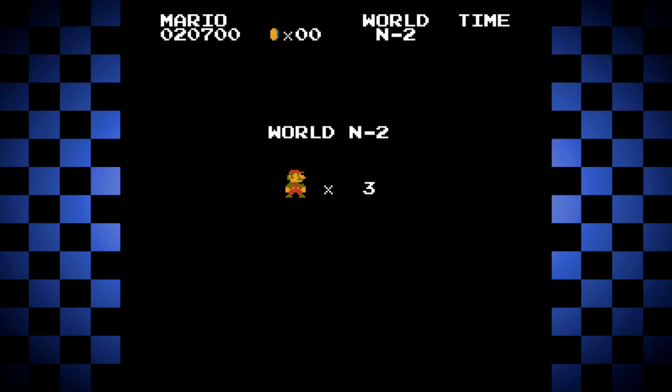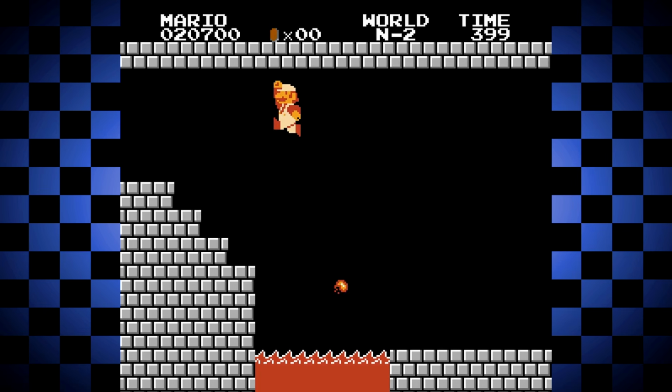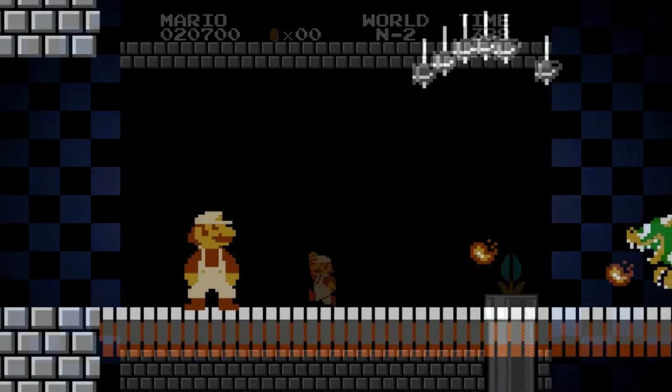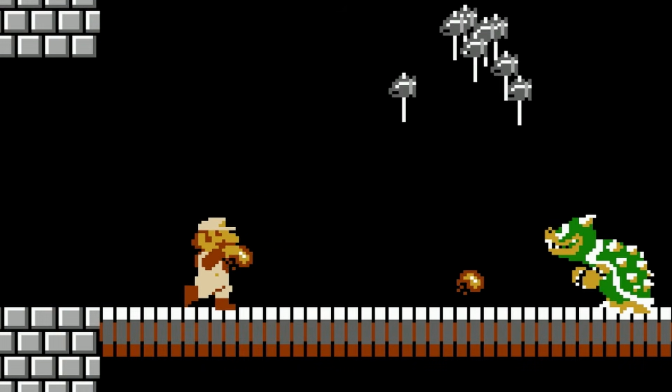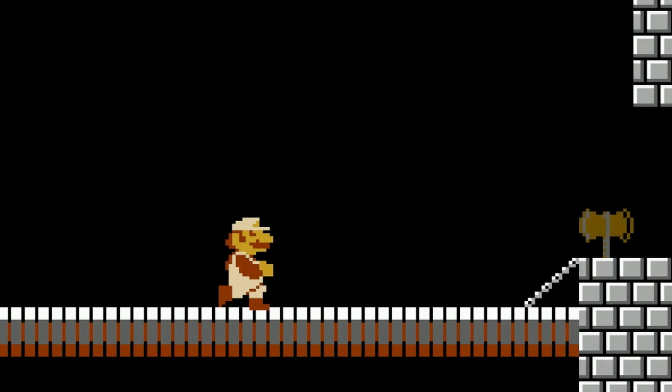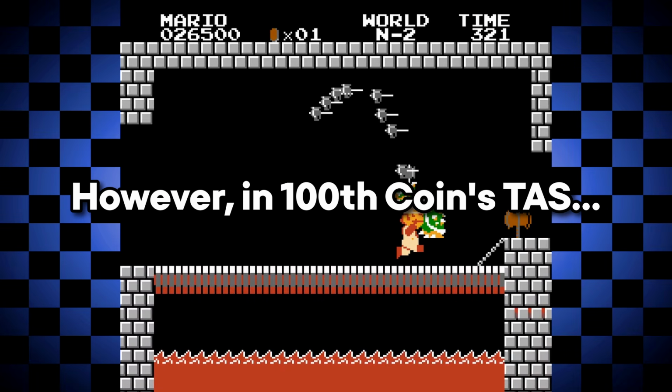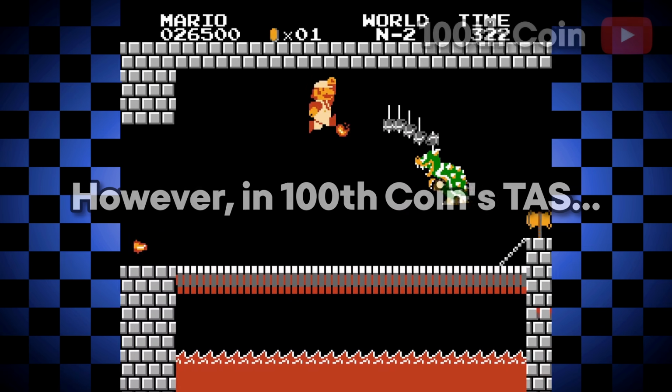World N-2 is a Bowser level, specifically a copy of the final level, World 8-4. And by collecting a fire flower from the previous level, you can kill him. Though normally at this point, the game would crash. However, in this tool-assisted speedrun by 100th Coin, it instead cuts right into a black and white music video.